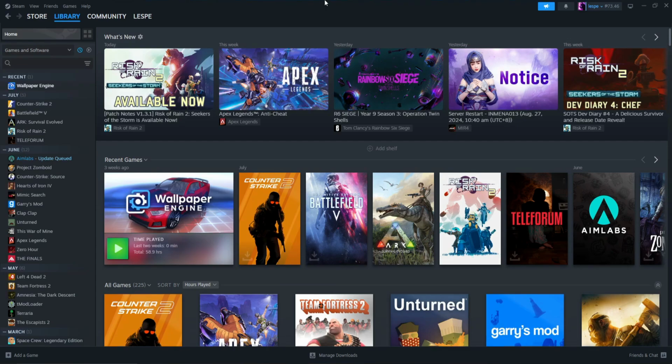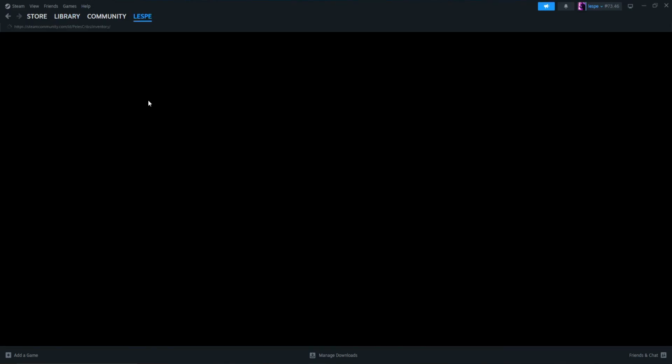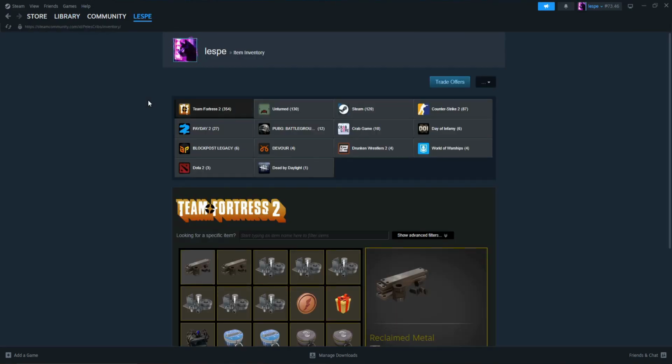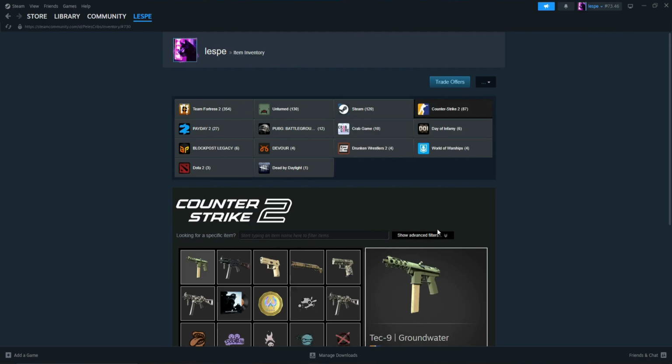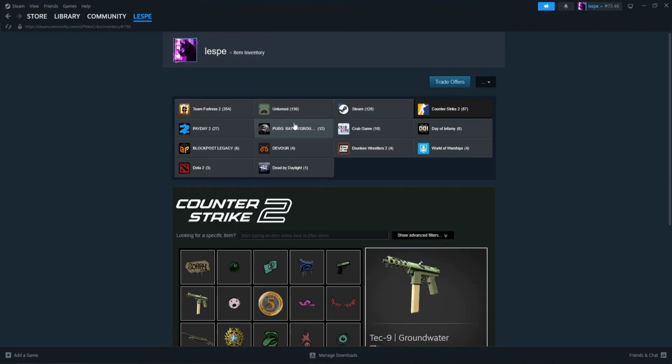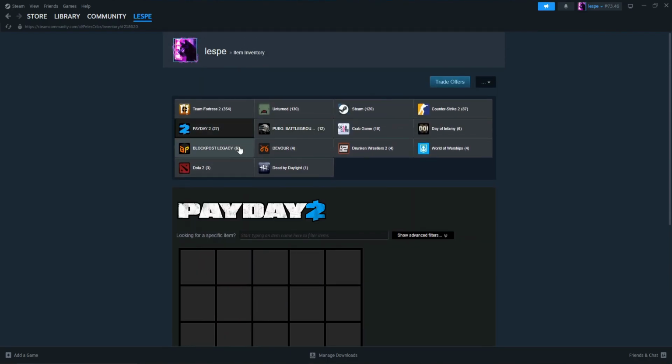Now let's begin. What we mean by trade is simply that we're going to exchange inventory items from one user, or our inventory, to other users or to another user. And what we mean by items is simply the items that we have in our inventory in our Steam.